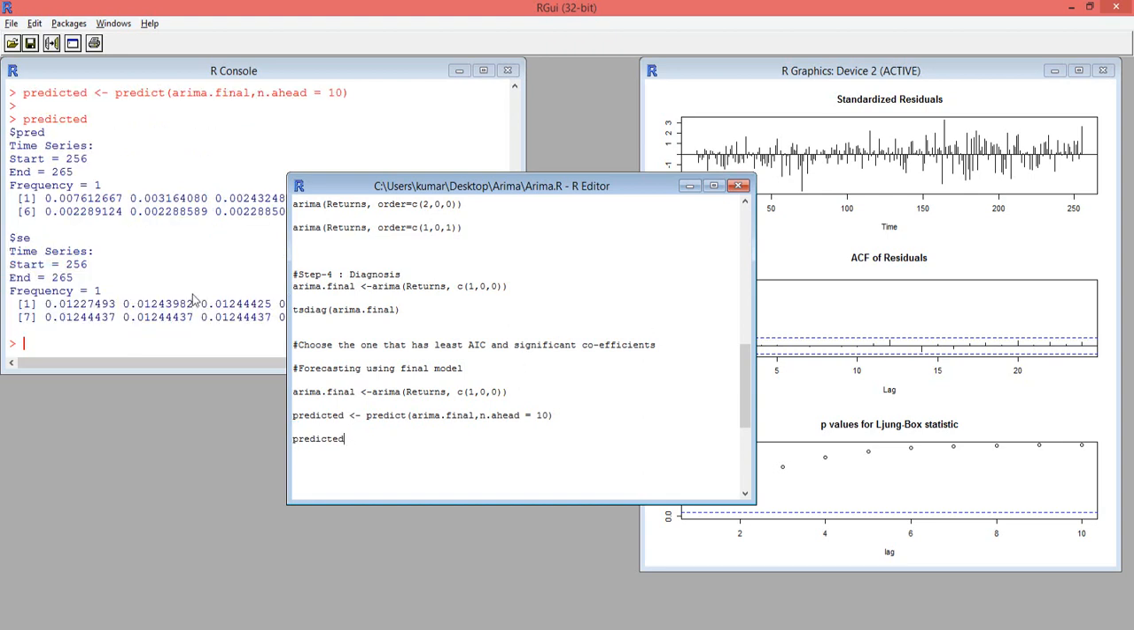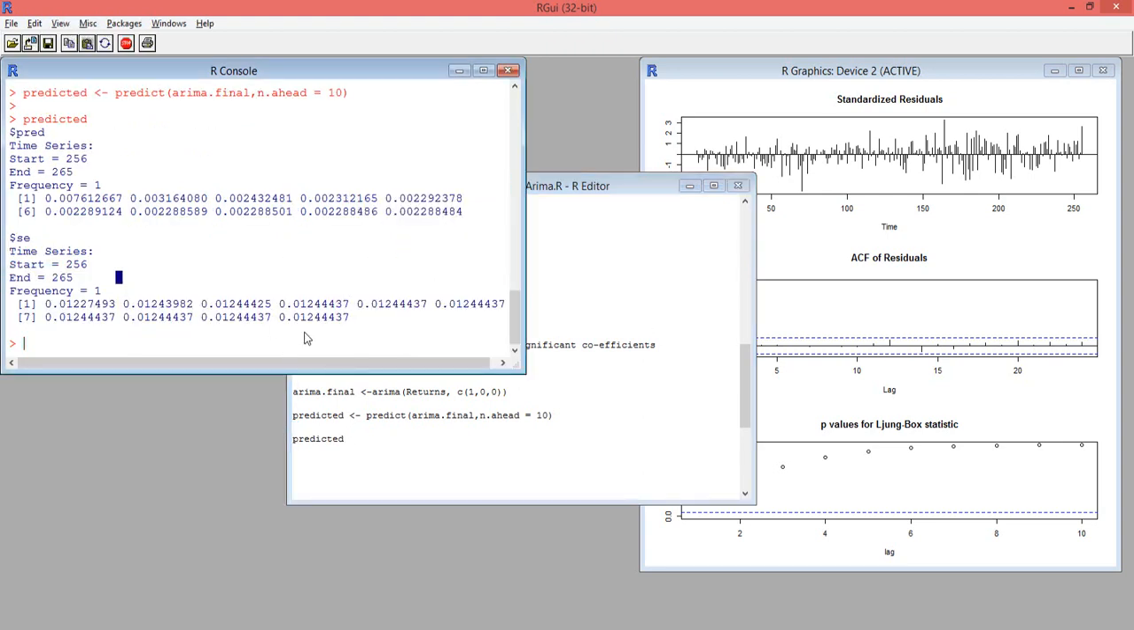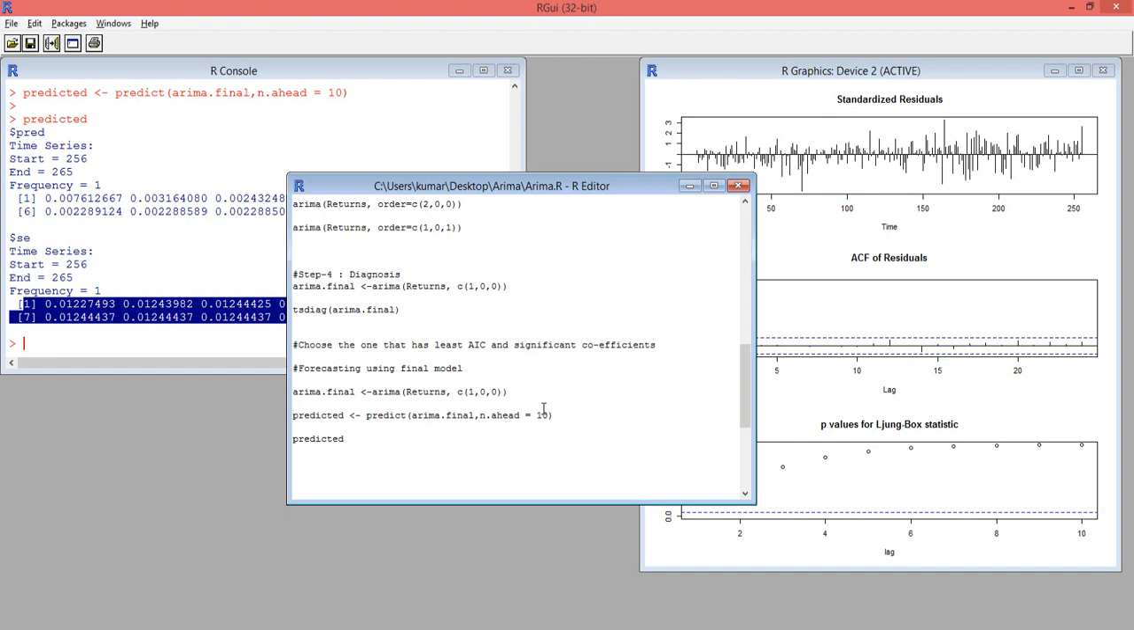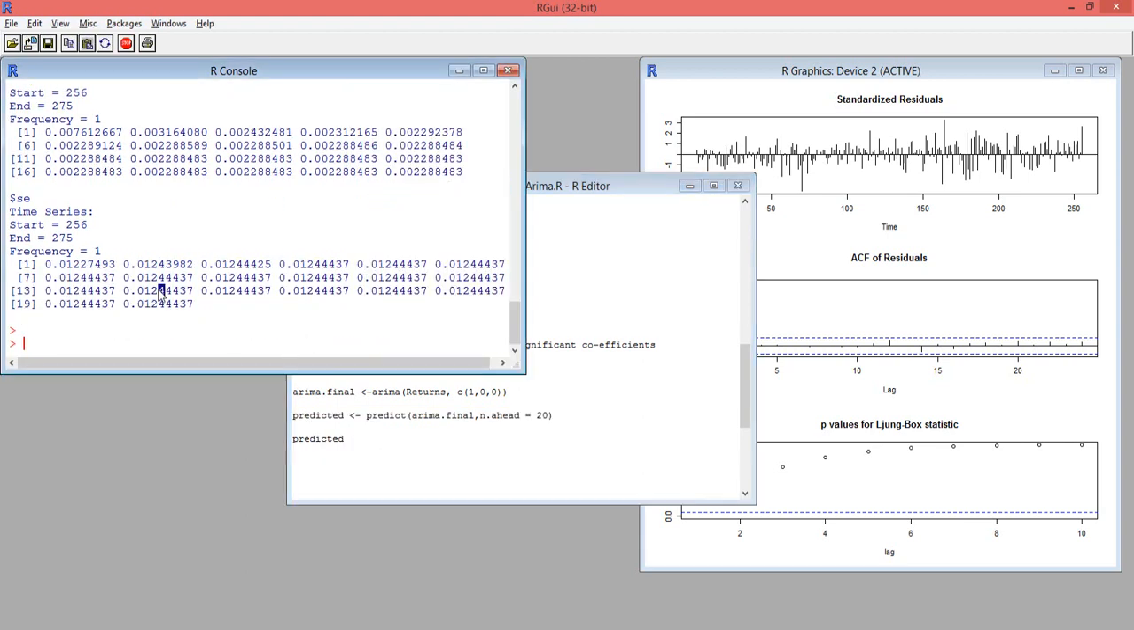Alright, so when you look at here, you will see the predicted values of return for the next 10 periods. So these are the predicted values of returns for the next 10 periods. You can change it to 20 periods. Okay, let's see how it's coming.